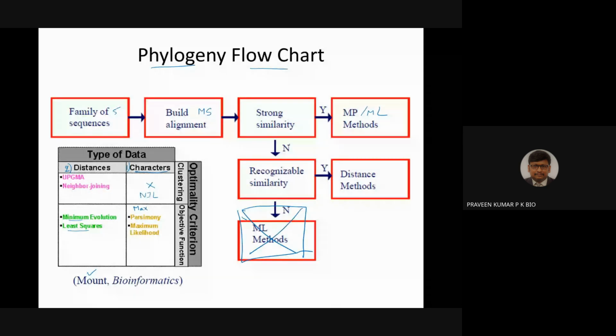In distance-based methods you can choose based on clustering and objective function. If you want to use a clustering-based approach, you can use UPGMA or neighbor joining. If you want to go for an objective function, one can go for minimum evolution and least squares. So this flowchart gives you how to select a method for phylogenetic tree construction.